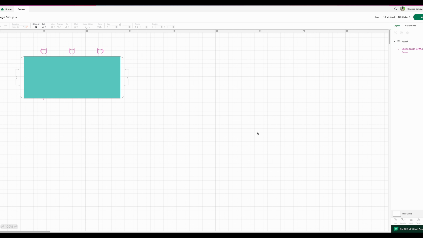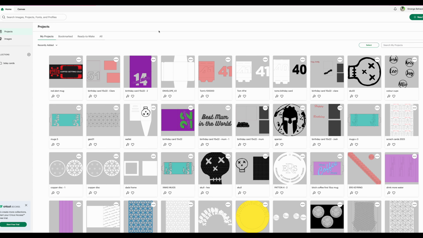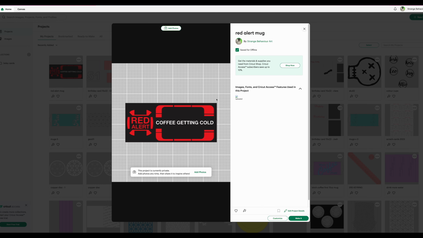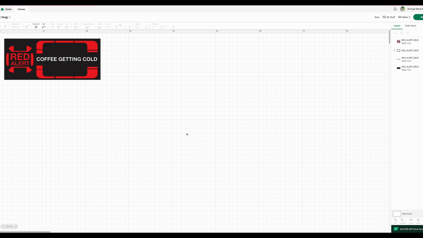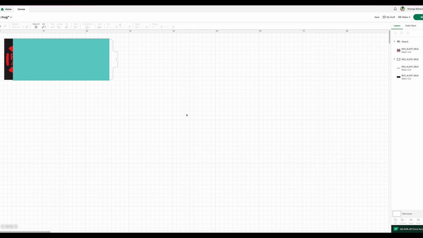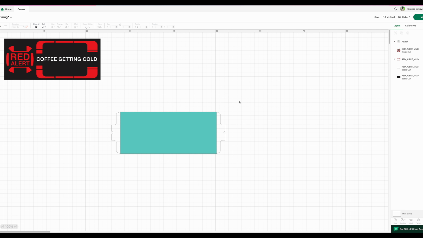My project is going to disappear. That's absolutely fine. All I'm going to do is take this, copy, and then go back to my stuff. And then I'm going to click back onto my mug, hit customize, and then copy and paste that in. So now I've got that in Design Space, and that is going to be ready for me to start working on.